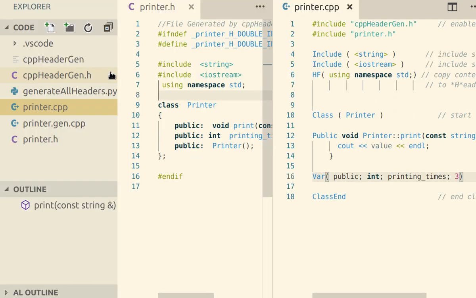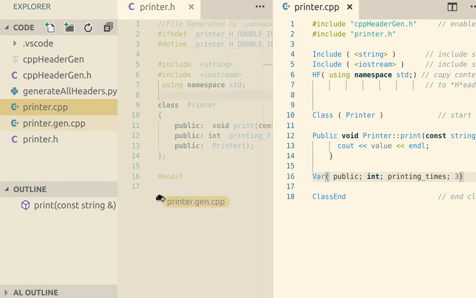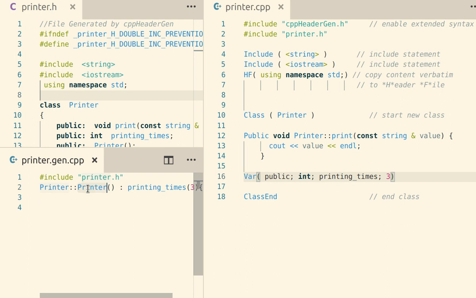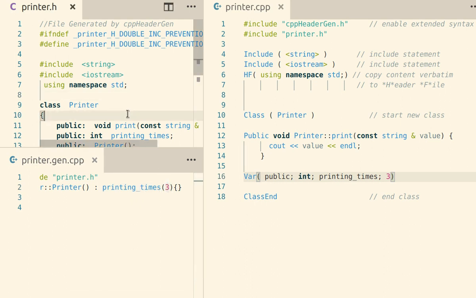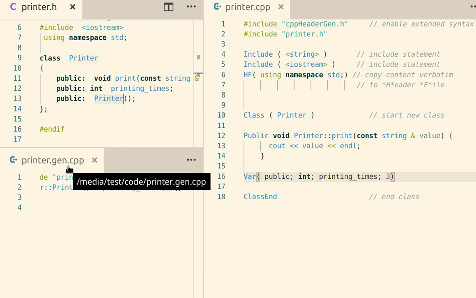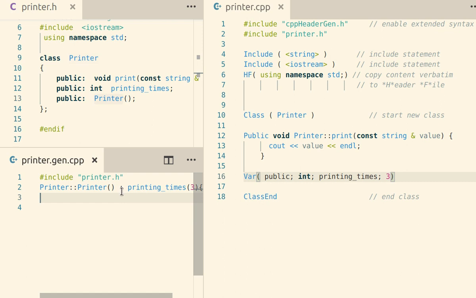Let's open our file explorer for a second, and you see this printer.gen.cpp file open up in here. And then we see that we got a constructor being generated. That's just initializing printing times with a 3. The thing you always have to watch out for here is that the gen.cpp file is inside the list of files that should be compiled. Creating this .gen.cpp file for generated methods is the standard behavior for method generation.